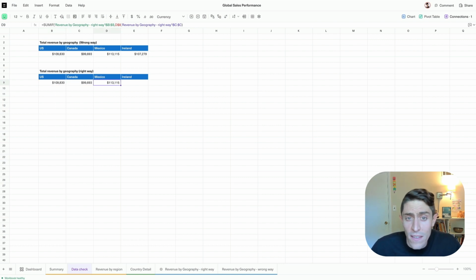Now in this format, it's easy to add a new country to our analysis. For example, if we wanted to add Ireland, all we do is add Ireland to our table, and then copy across the SUMIF formula to find the sum of revenue for that country. Notice how there's no need to manually update any formulas. And if the structure of our underlying data changes, for example by adding new countries or appending new data fields, our formula won't break. Perfect.